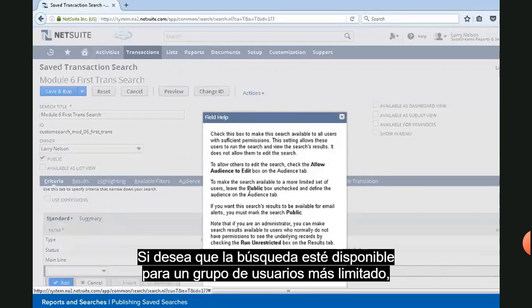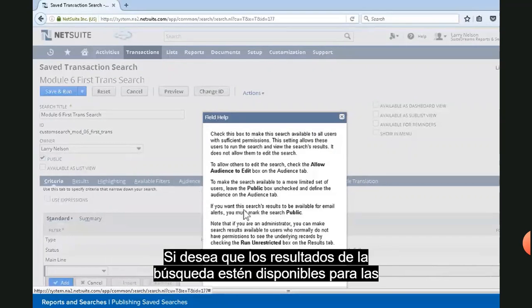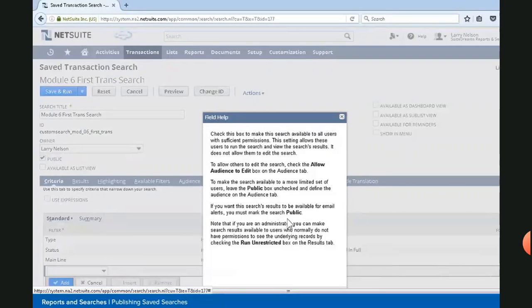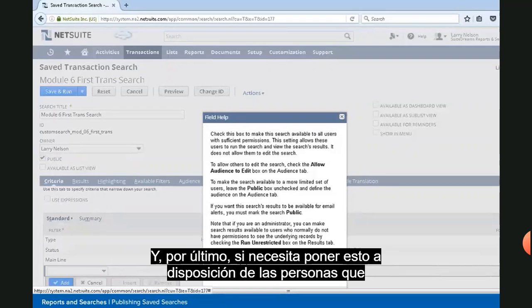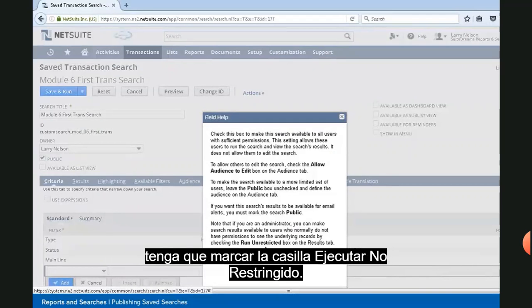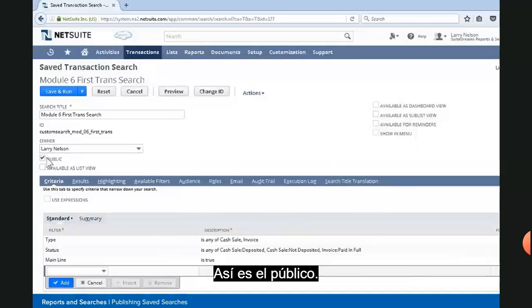If I want to make the search available to a more limited set of users, do not check the box, use the Audience tab we talked about earlier. If you want the search results to be available for email alerts, it must be public. And then finally, if you need to make this available for people that don't normally have permission to see the underlying records, you may have to check the Run Unrestricted box. So that's the public.